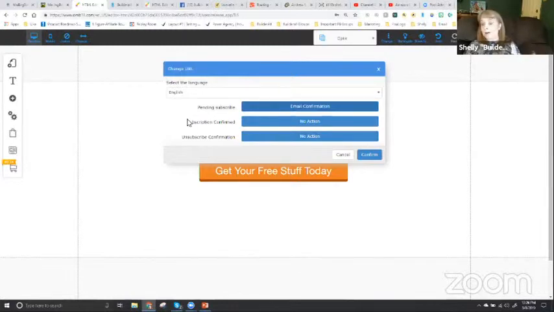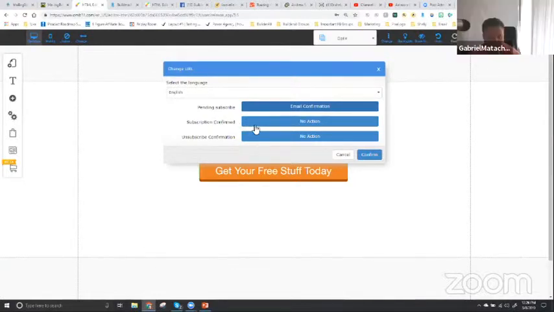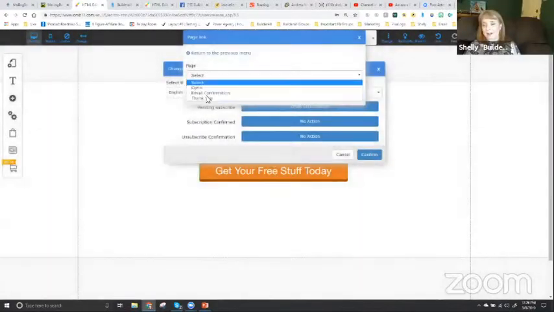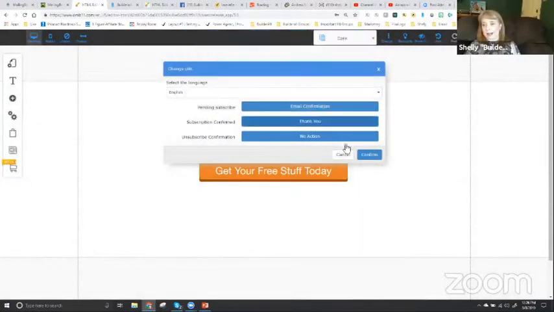Now, where do I want them to go once they officially confirm their subscription? Well, they'll get their email and they'll click on that link. Where do I want them to go? I want them to go to the thank you page, right? That's where I want them to go. So I'm going to click no action and choose the thank you page and then okay.